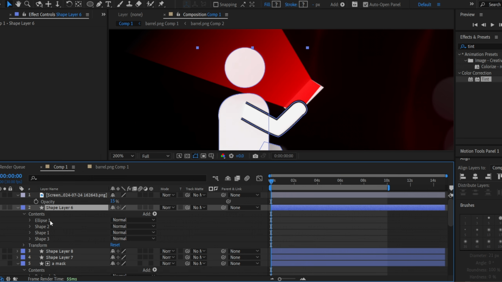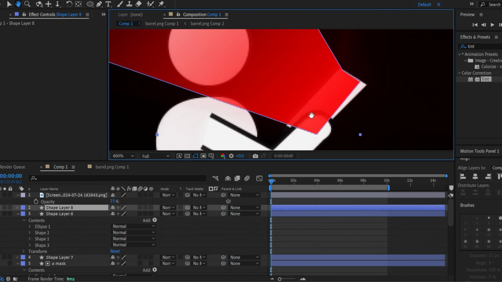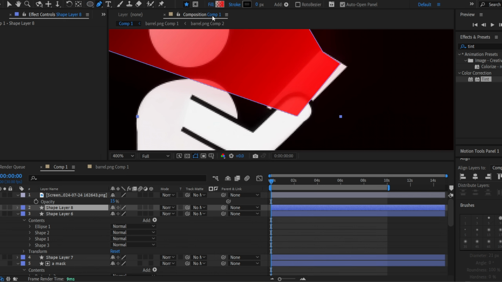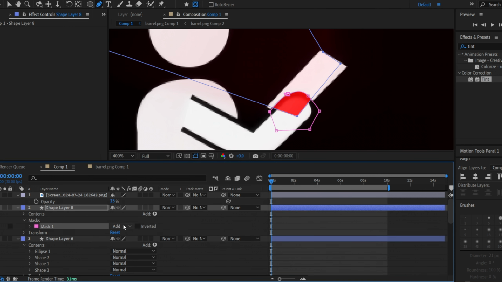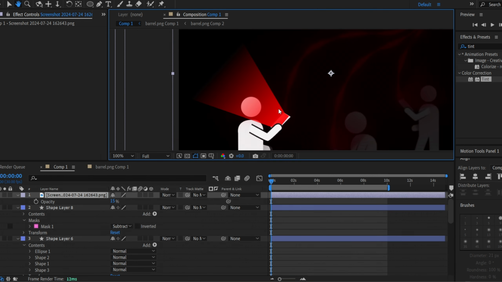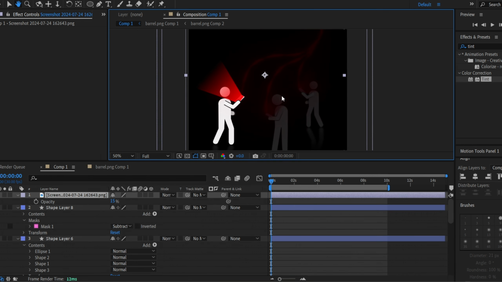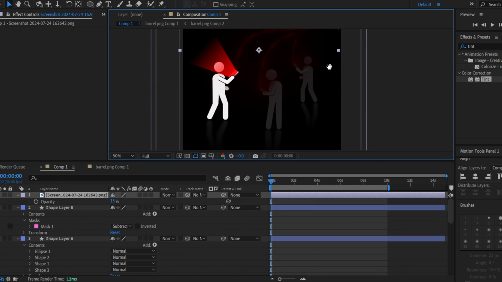So where we have our person, let's create one more. We can make the mask for it, I guess, just on his hands. And let's make the subtract mode for it. Okay, now it looks like this. The same way with these characters.